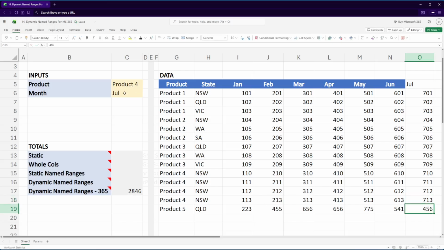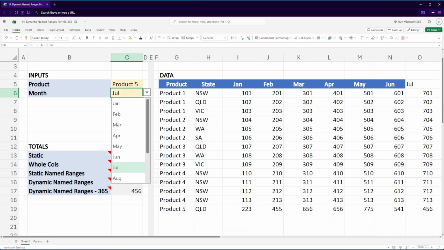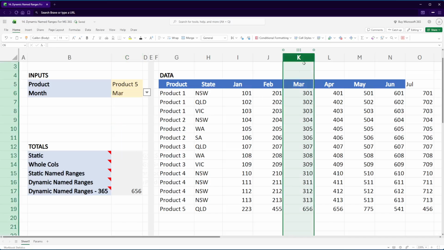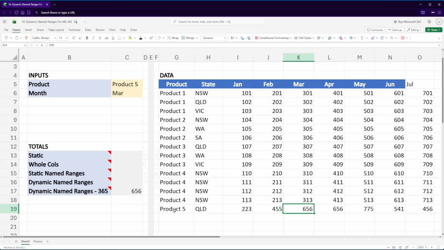All right, and we've got July, product 4. I can change this to product 5. July 456, correct. Let's pick March. We've got March here, 656. So as you can see, we've got dynamic rows and dynamic columns all working using dynamic named ranges with the TRIMRANGE function. Don't forget, you need Microsoft 365, not only for the TRIMRANGE, but even the DROP function.